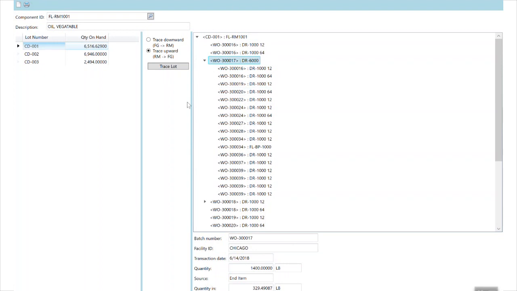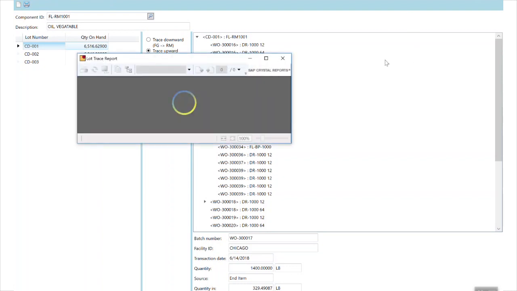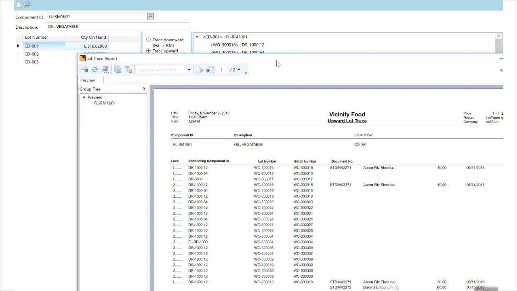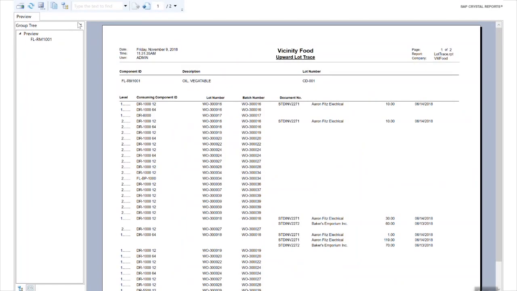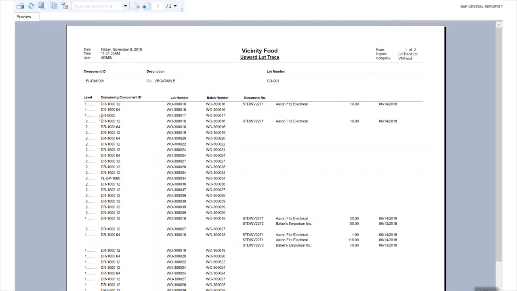Now, maybe seeing this tree is not what you want to see. Maybe you want a printed out version. You can just simply click on the printer, and this is going to render a report either in Crystal Reports or an SSRS report, giving you similar information. Again, we're seeing over on the left the various levels, the component that consumed it, the lot number, the batch number.